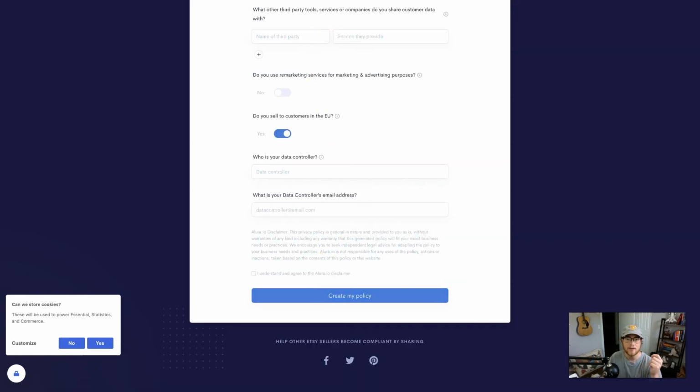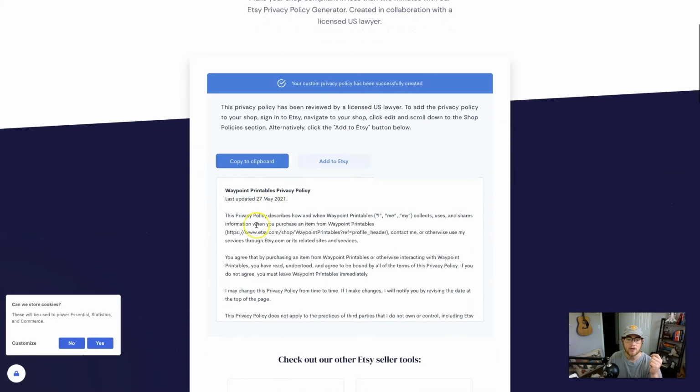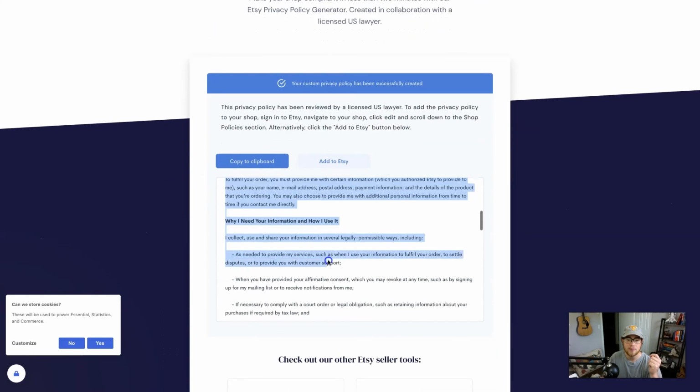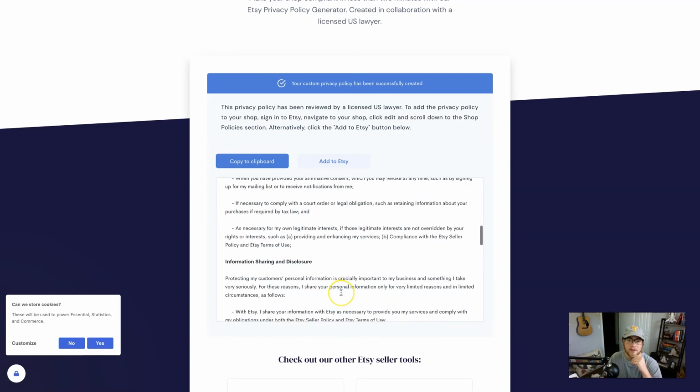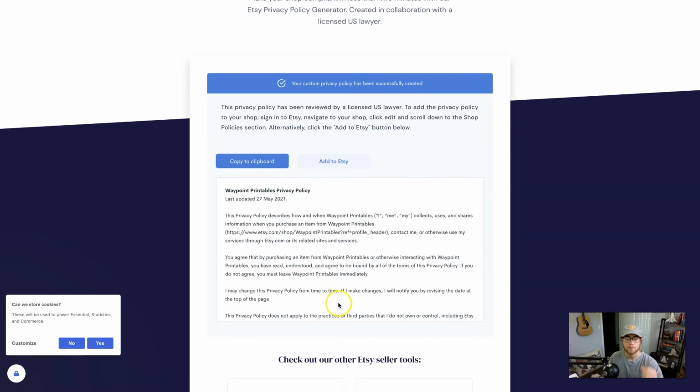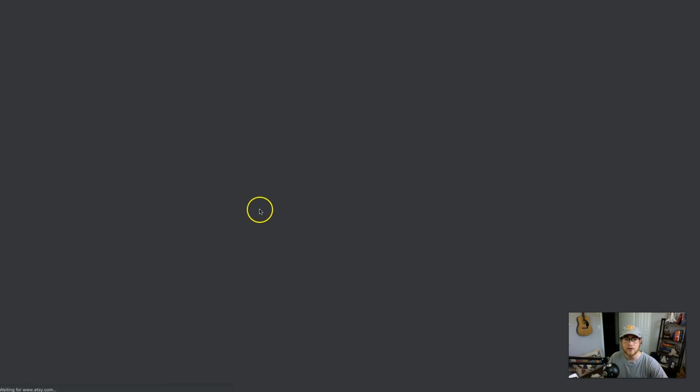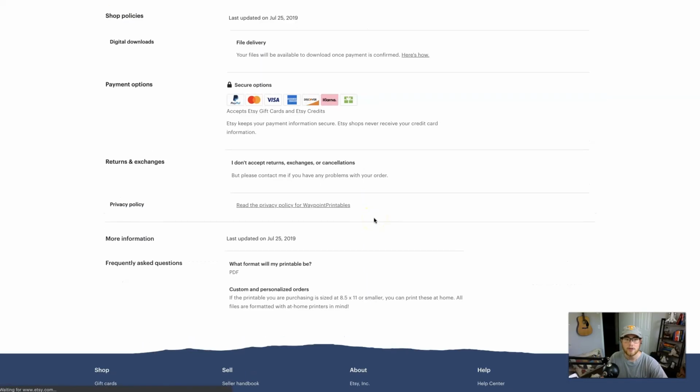Once you do that, it'll take you to this page where you can see the fully generated privacy policy. As you can see, it's pretty long, so it's pretty handy that this is automatically generated. And then down here is the email, so it will be public. You just want to make sure it's not a personal email, it's a store email. Now all you have to do is either copy to clipboard, or you can hit add to Etsy and it will take you directly to your shop if you've opened your shop in the browser you're currently using.